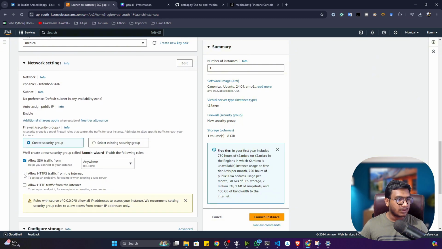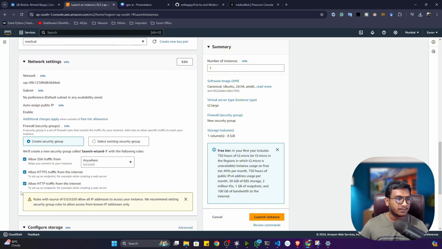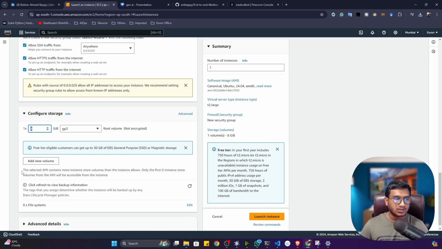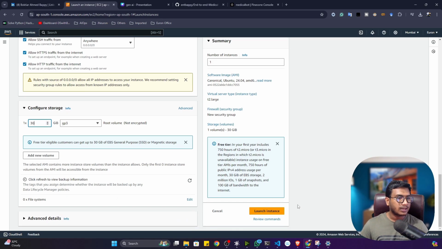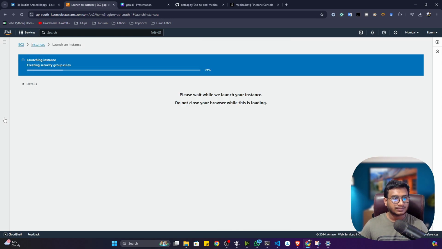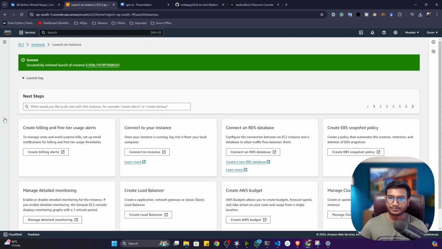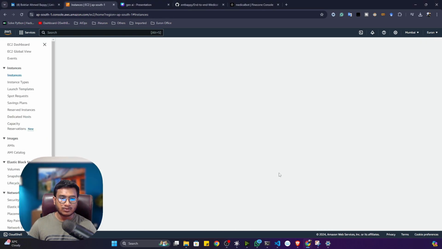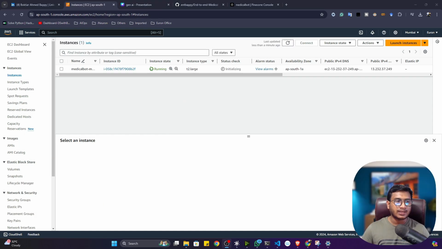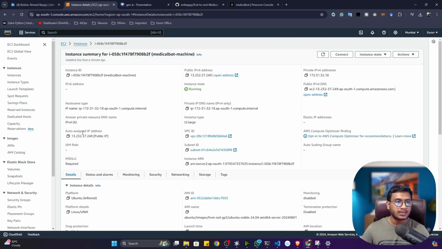So now I'll select these two options, HTTPS and HTTP. Keep everything as default. For configuration storage, at least take, let's say, 30 GB. And launch the instance right now. So here you can see, click on view all instances. Then see, my machine is running. If status is running, now click on the machine ID.